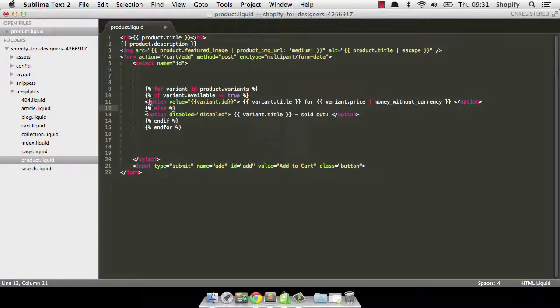A couple of things to note: we always have to end our end if statement here, which is asking the question if it's true, and we always have to end our end for. That's for our for loop. Now what's going to happen here, we've got 3 variants for our coffee grinder, so that will loop over each one in turn. Now it's worth noting what this particular keyword variant does.